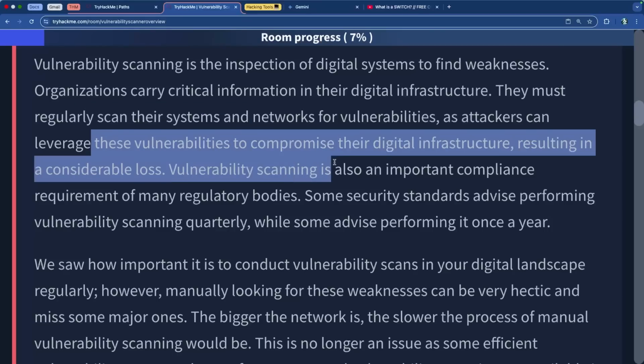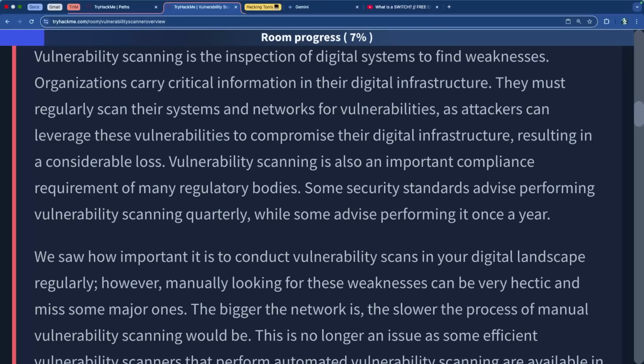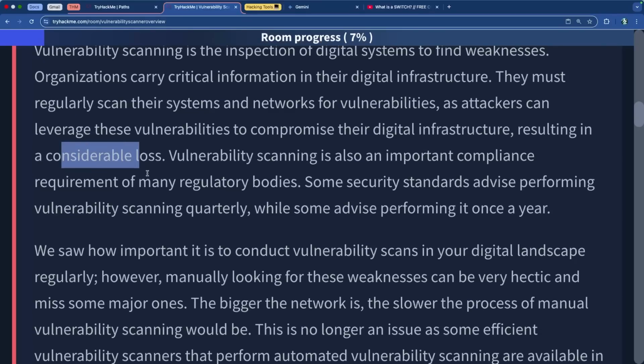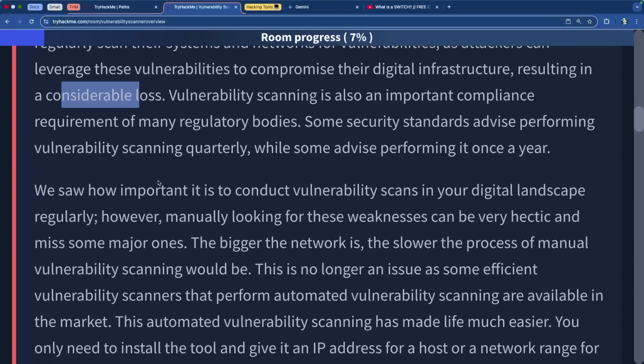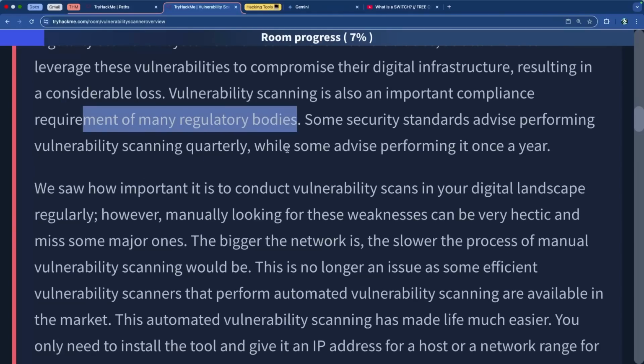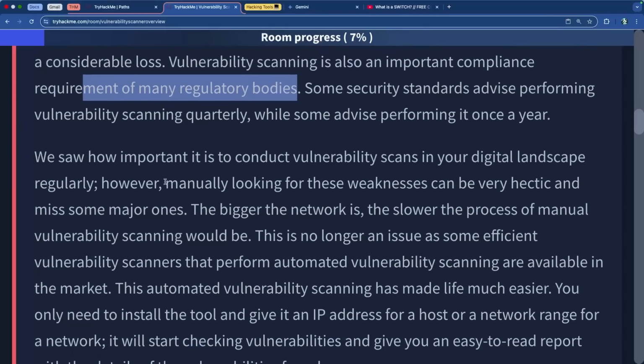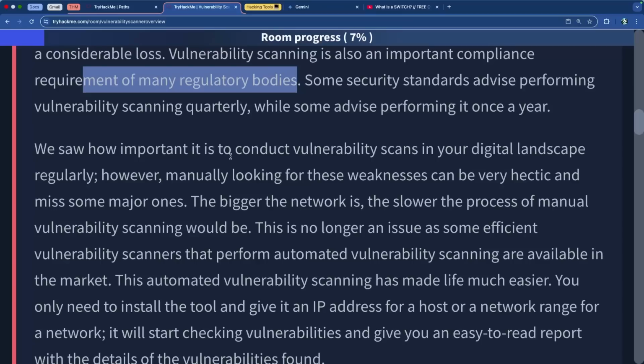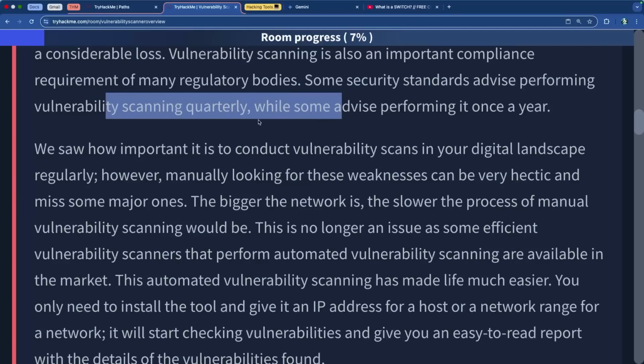So attackers leverage these vulnerabilities to compromise your infrastructure, which leads to considerable losses. And it's also an important compliance requirement of many regulatory bodies because they want you to be on top of it so that customer information doesn't get leaked, sensitive information doesn't get leaked, things like that. So it's very, very important to know that there are compliance regulations and security standards that advise performing vulnerability scans quarterly at the minimum, but more frequently if you can, right?